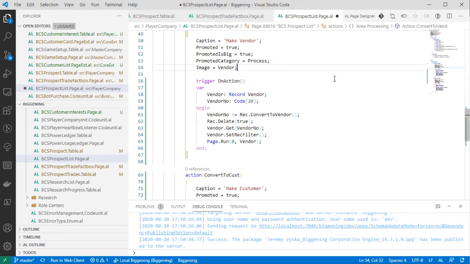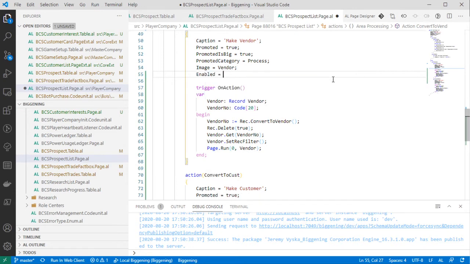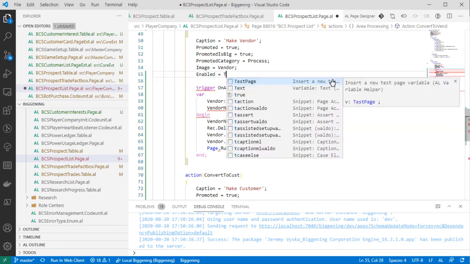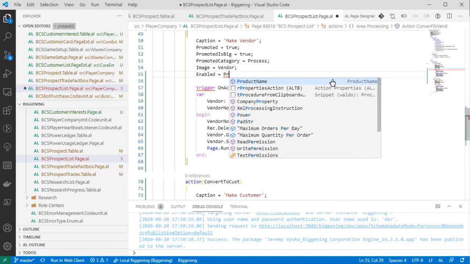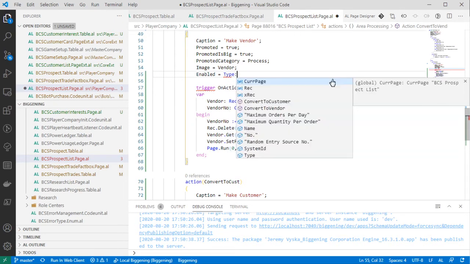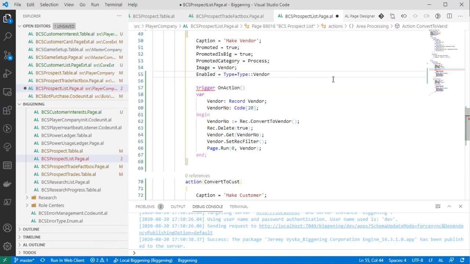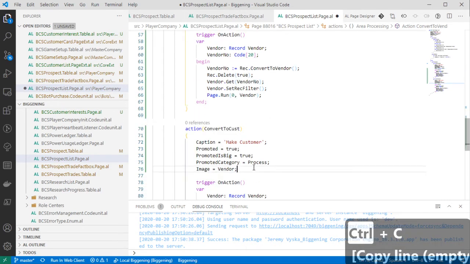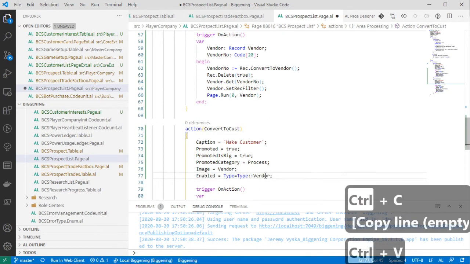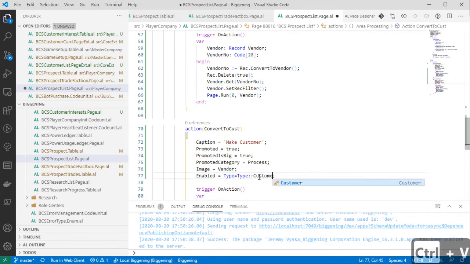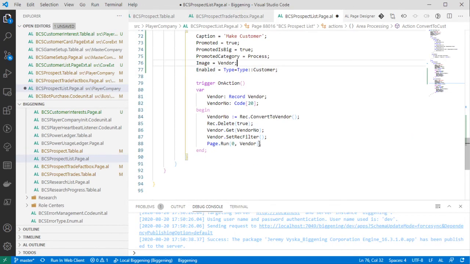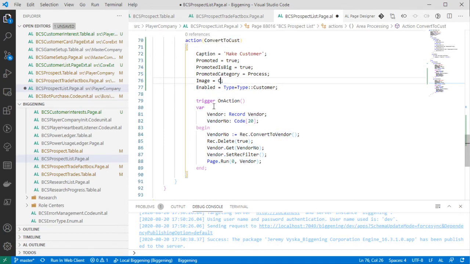Okay. And now we can slightly change these buttons to enabled equals whether or not the prospect type is equal to type vendor. Now, enabled is a different story. Enabled you definitely can bind to the record you're on, because that's just turning something on and off. So the GUI doesn't have any issue with the fact that it has to draw the space for it. No big deal from that perspective.